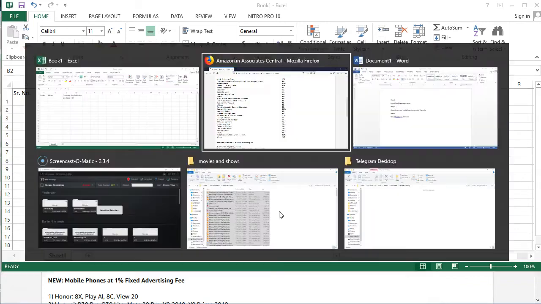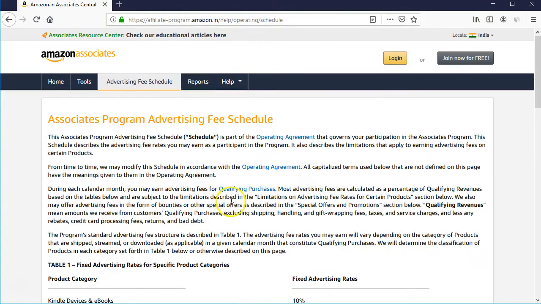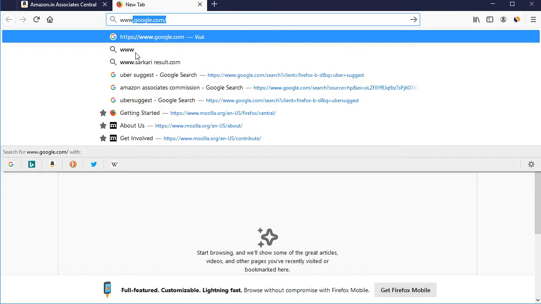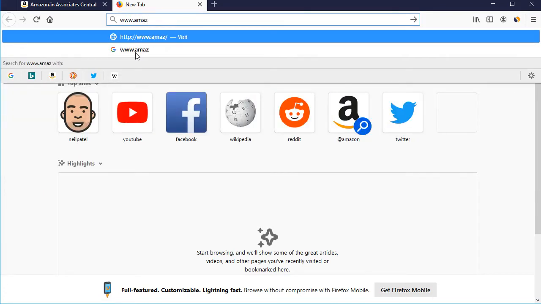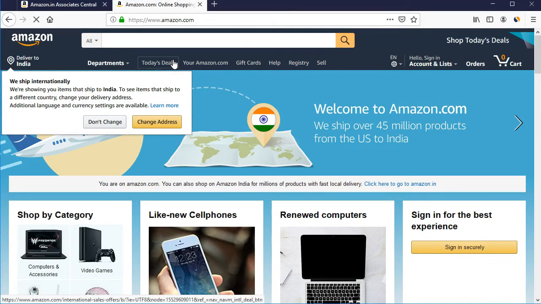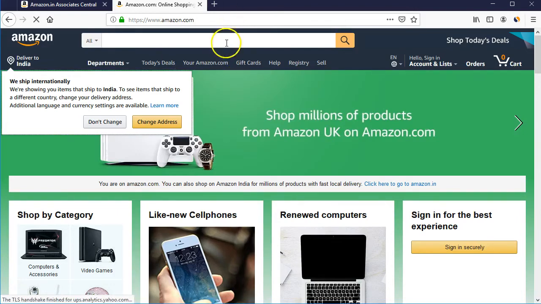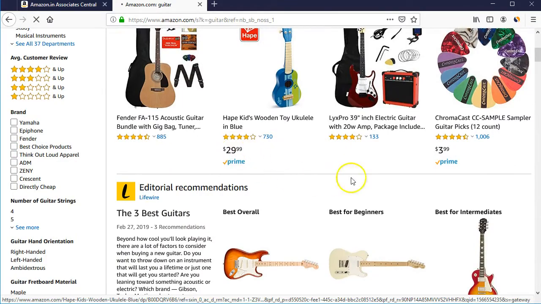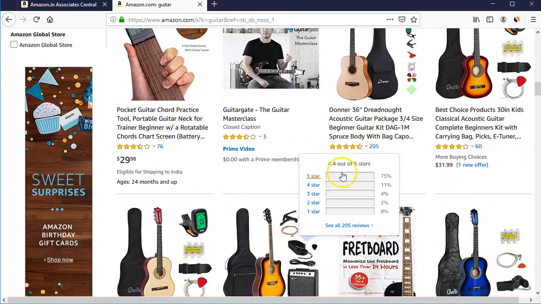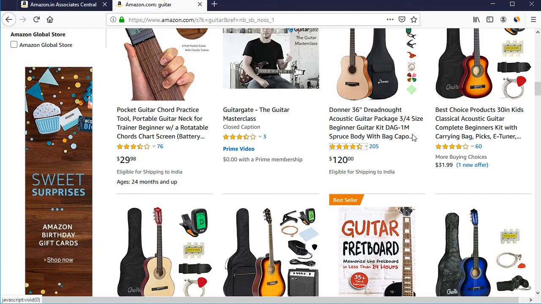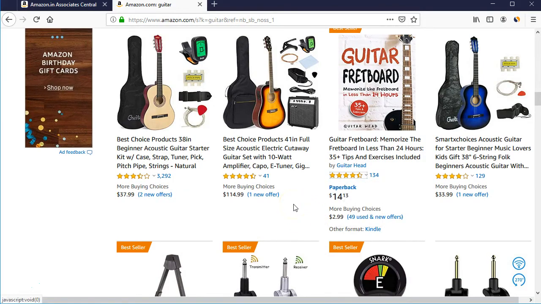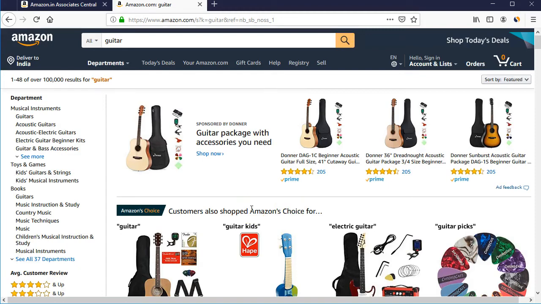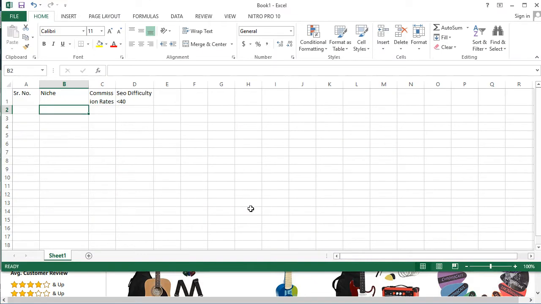Once you have listed all your niches, what you should do is go to amazon.com and search for products. Here you can search for different kinds of products. If your niche is guitar, then you can search for guitar. Under guitar, you can find products at $29, $39, $67, $120, and you get 8% commission. So if you are starting with guitar, you can get 8% commission on guitar instruments. If you choose to promote guitar books, then you might be gaining around 10%. So you should list down the products, different categories, and different commission structures. This is step 2, to write down the commission structure.